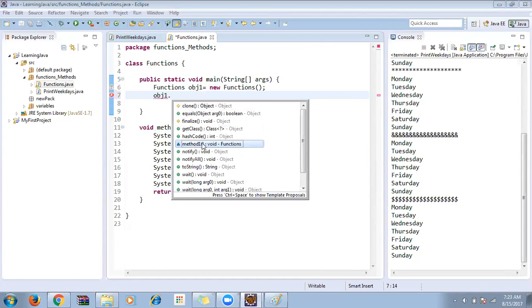When I give obj1 dot, you can see a lot of functions are coming. In that, you can see these are all the class names from where we are getting that. Functions is there, and from there we have this. That's the only thing. Clear, guys? I'll have this.